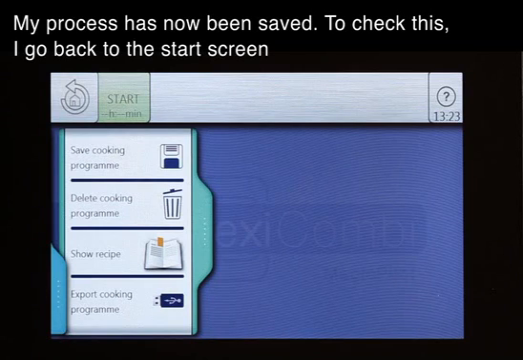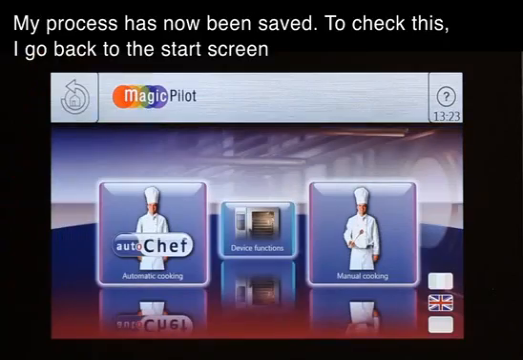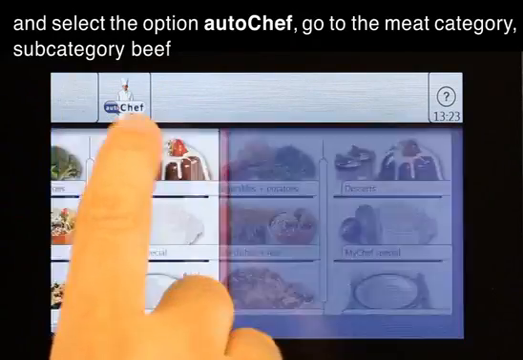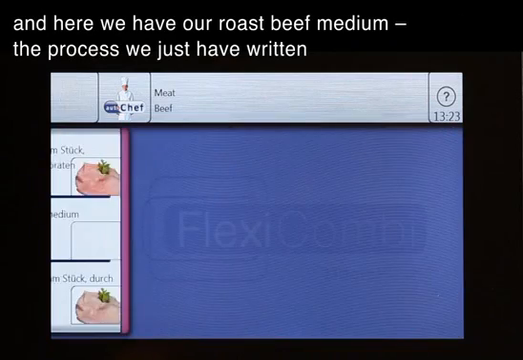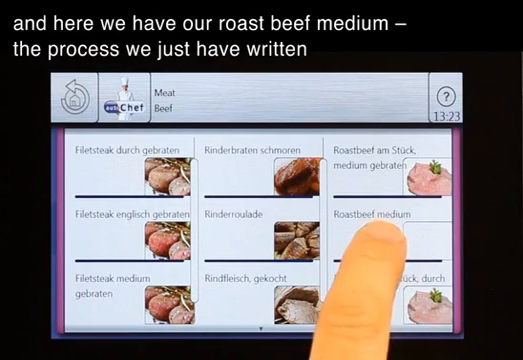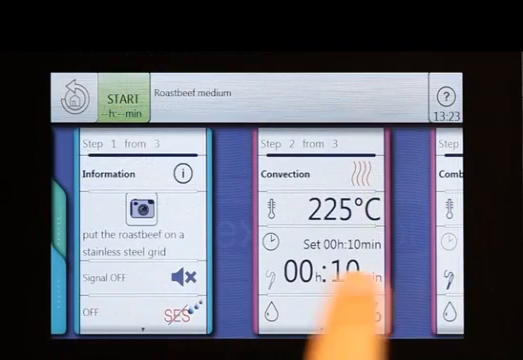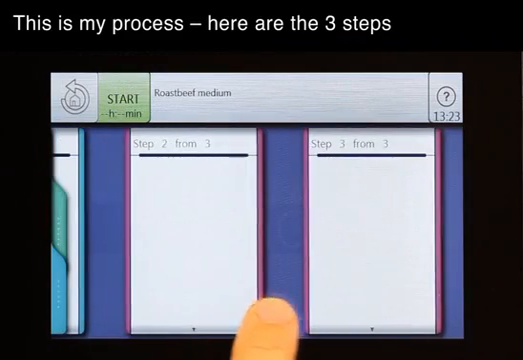My process has been saved now. To check this, I go back to the Start screen and select the option autoChef. Go to the meat category, subcategory beef, and here we have our roast beef medium, the process we just wrote. This is my process. Here are the 3 steps.